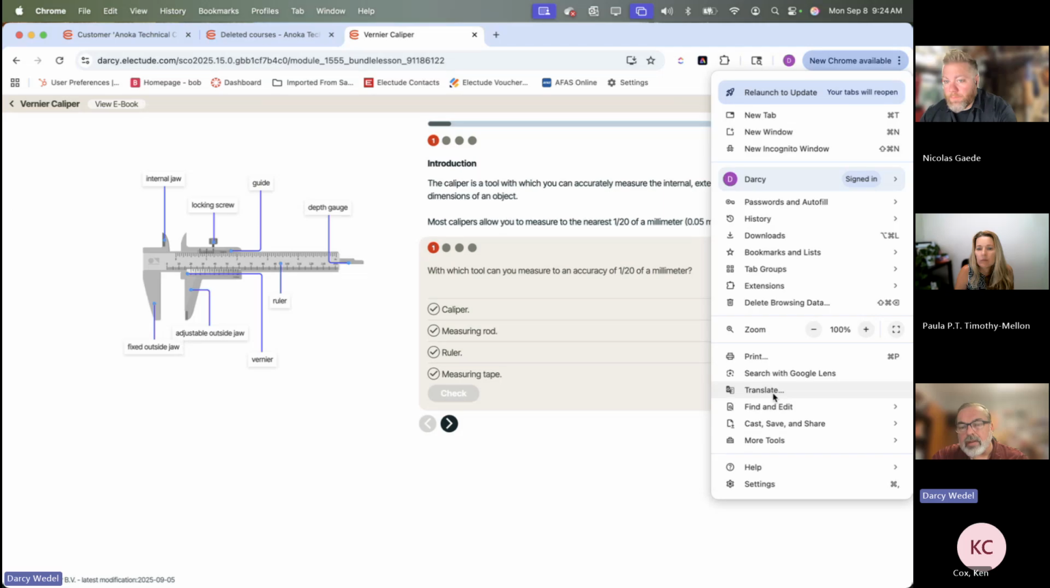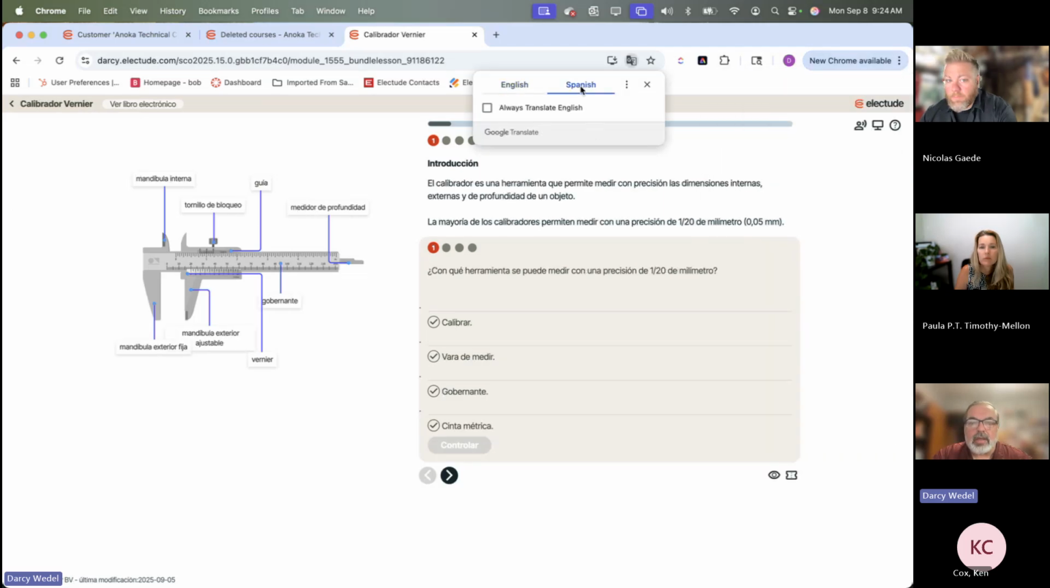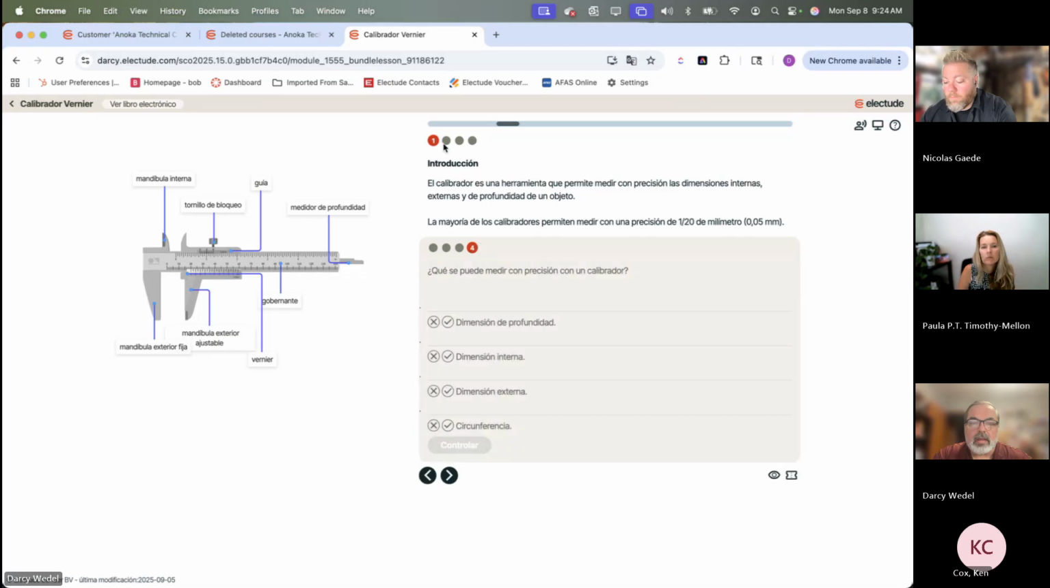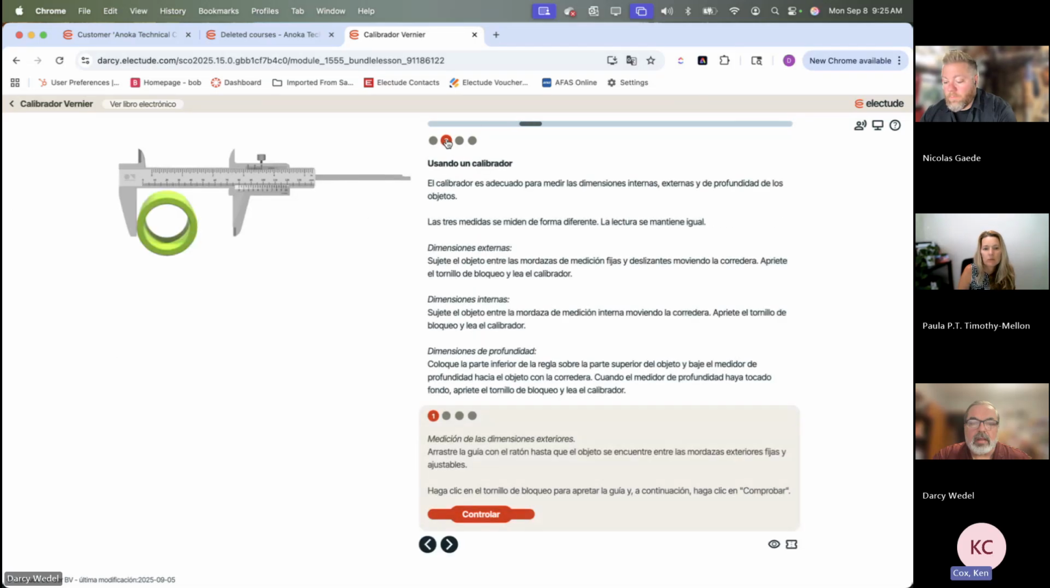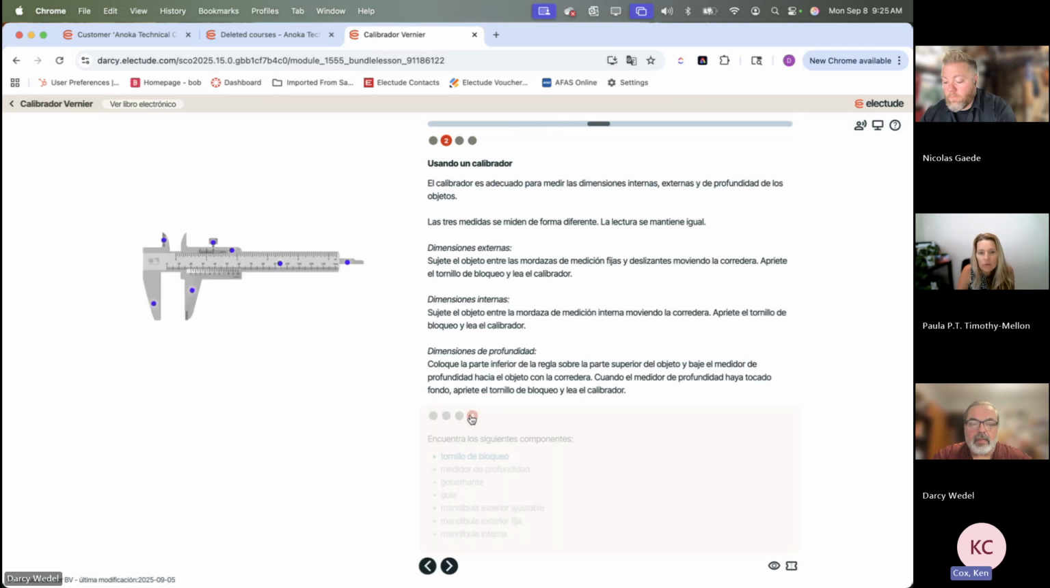Right there, translate. And then you can choose Spanish, and now you can see that this lesson is translating in Spanish. That was in Chrome. Okay. And so I don't have to do that. The student can do that. Right, the student would do it. They just need to know these 3 buttons.